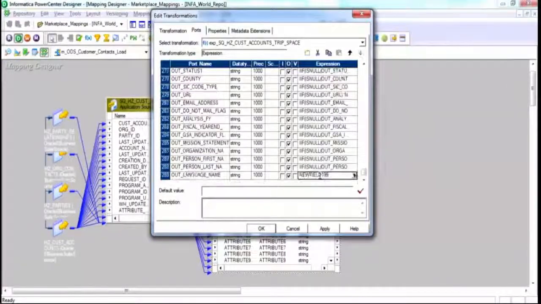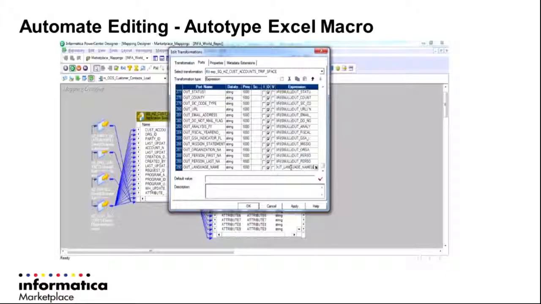So instead of having to literally type these out one by one over and over into the expression builder, by using Autotype Excel Macro, I've literally trimmed down this time from hours to mere seconds using the power of Excel. So very powerful utility to really streamline and shorten the time it takes to do some of these mundane activities.